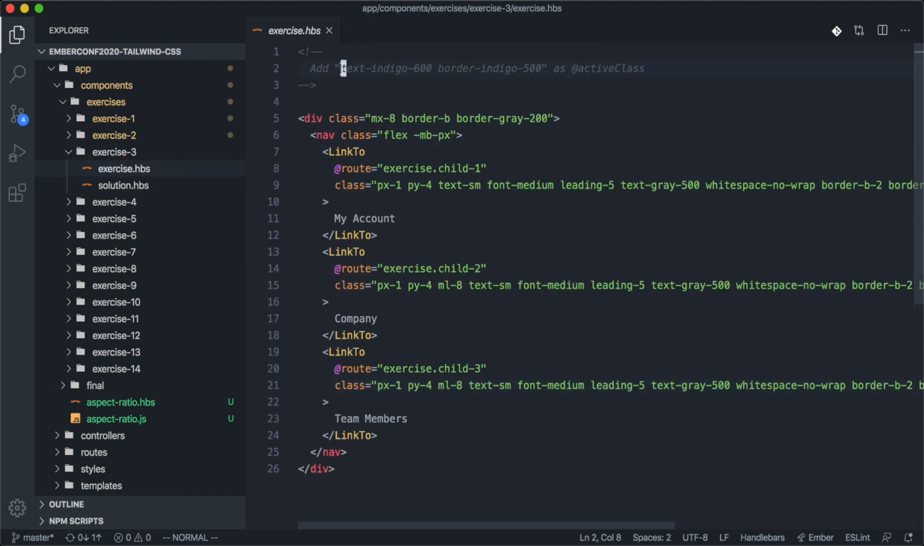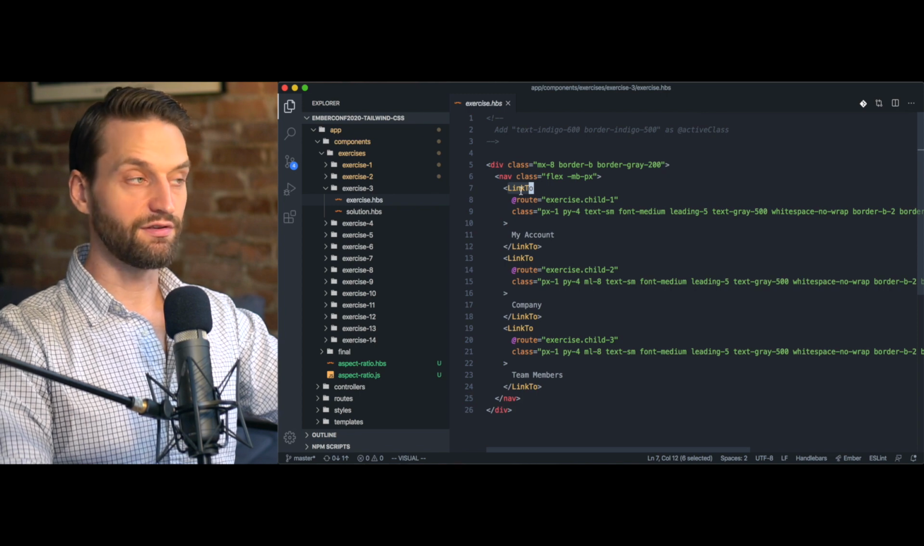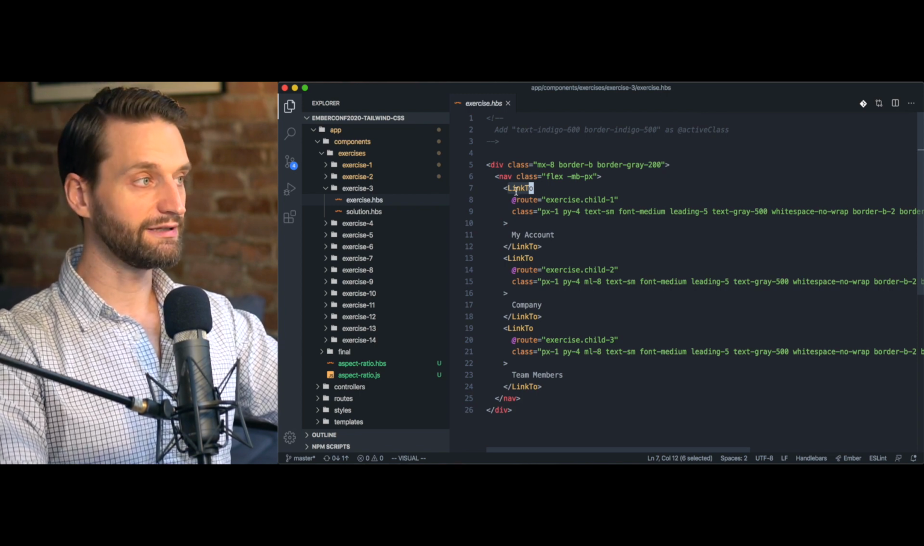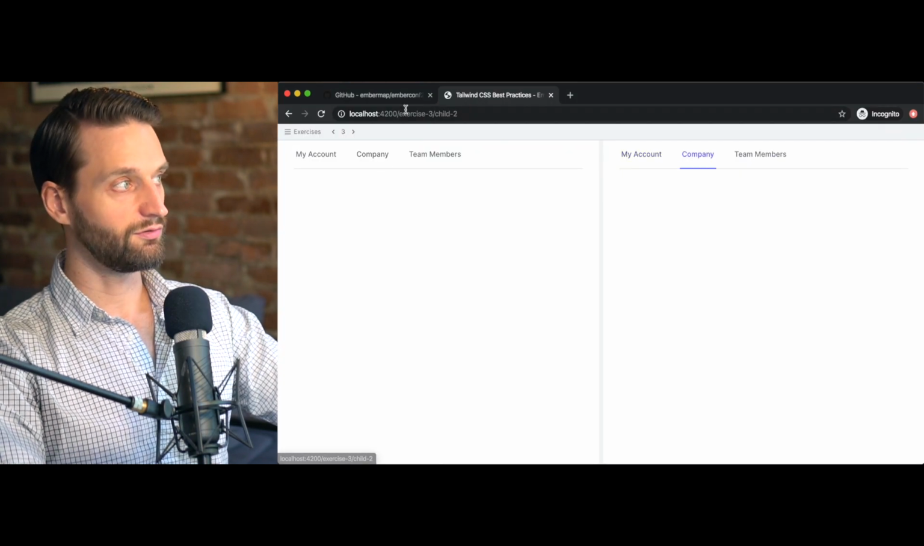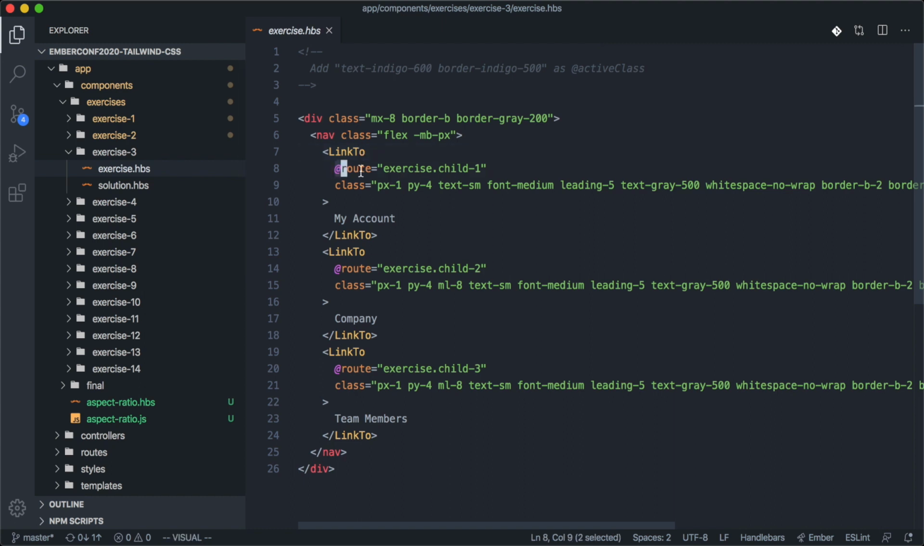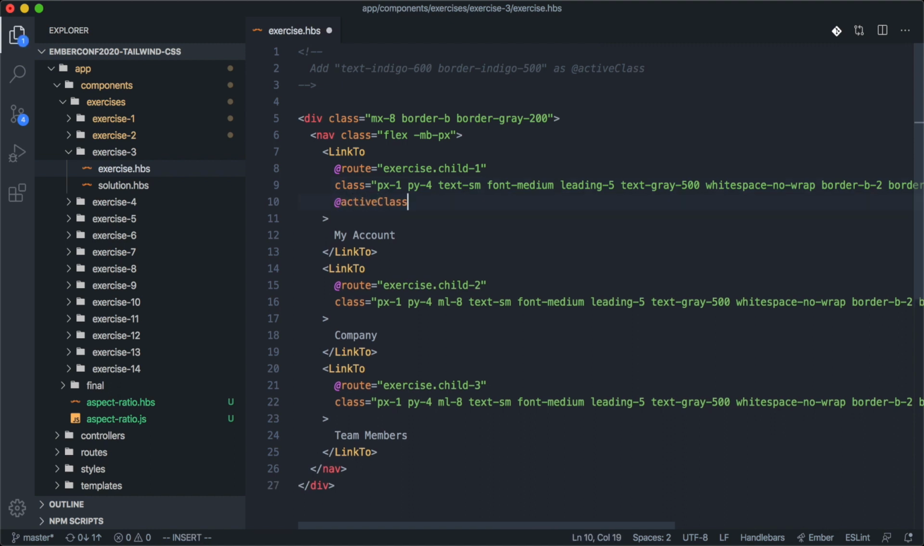it says, let's add the text indigo 600 and border indigo 500 as the active class arg. So you might see this in Ember, or I even see this in Gatsby. Basically, a lot of frameworks have this sort of API where you have a link that lets you link to internal client rendered URLs here. They take in the name of the route, and then this is a normal class attribute, but we can also pass in something like an active class argument.